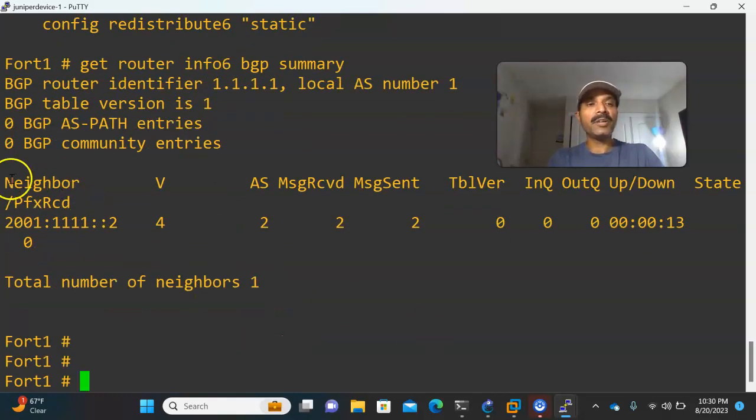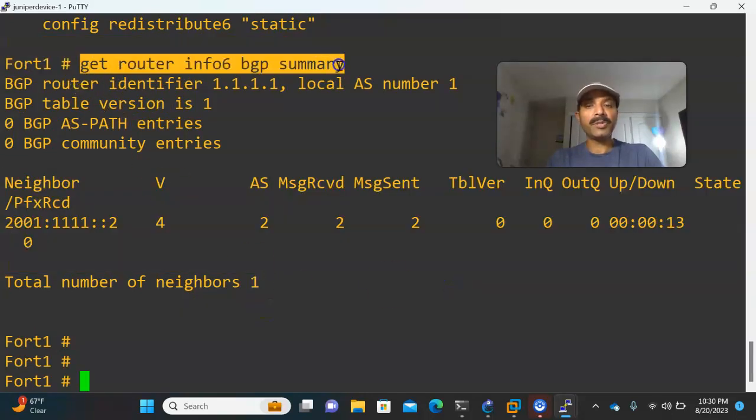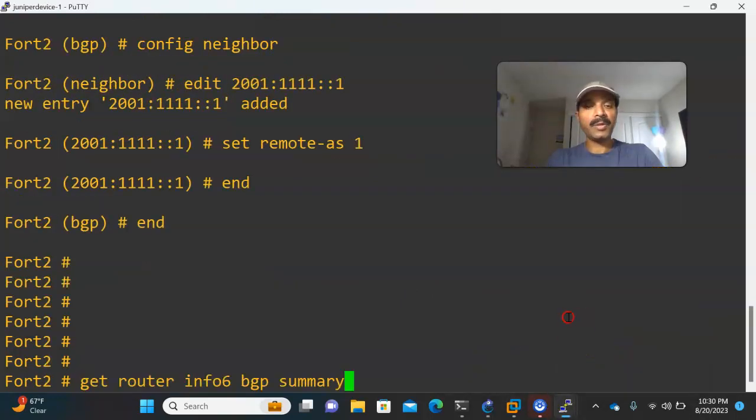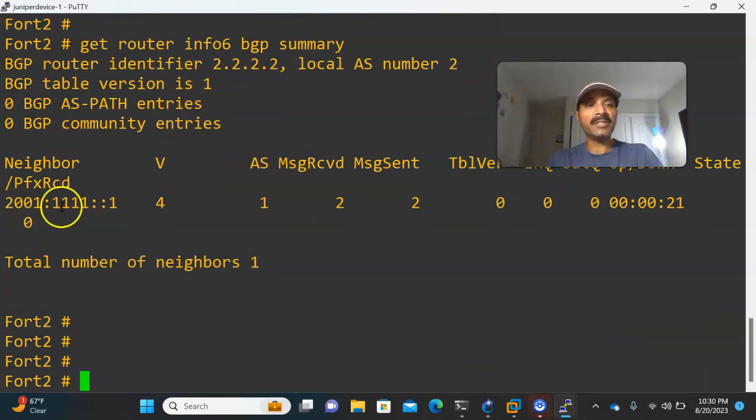So you're able to see it's already been established. And also let us check from the firewall 2 also. So the firewall 2 also, it has already been established. You are able to see it is showing us up and the corresponding statement, right?